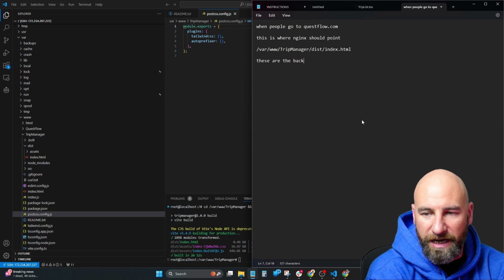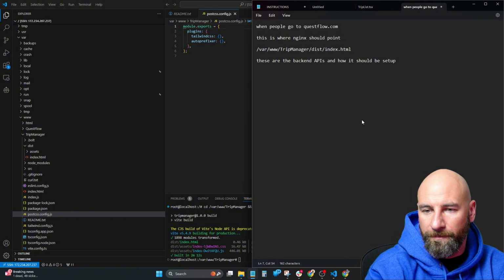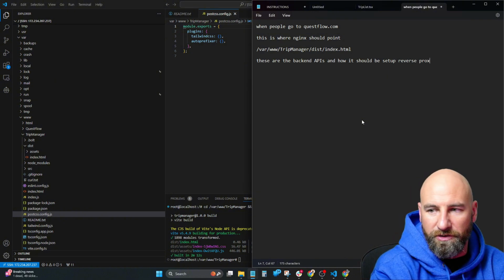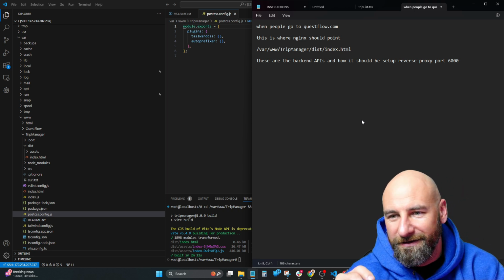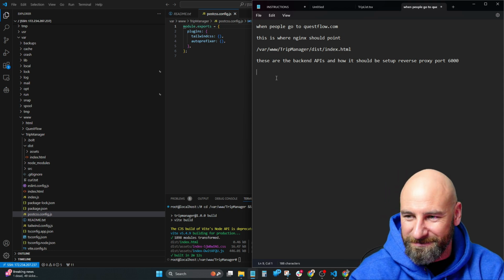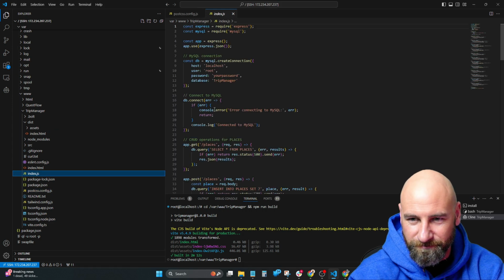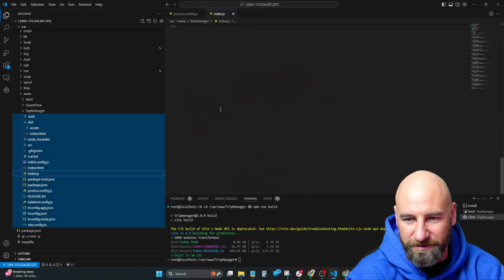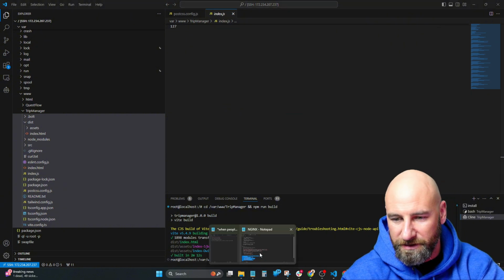These are the backend APIs and how it should be set up. Reverse proxy port 6000. Okay, we're getting closer and closer. Okay, I can taste it. I can definitely taste it here. Okay, we got index.js. I'm just gonna copy this entire thing over, and that's gonna be a part of my prompt.